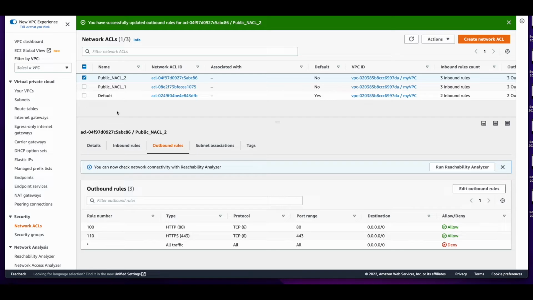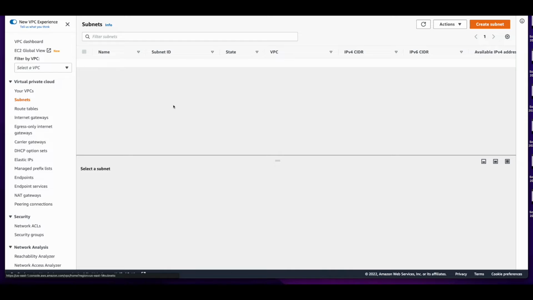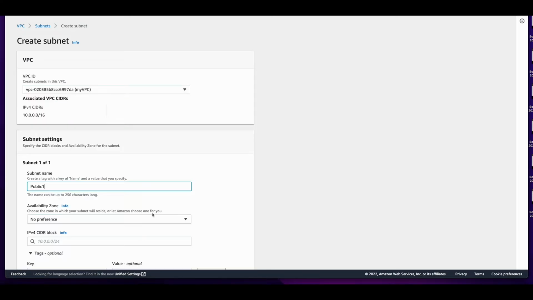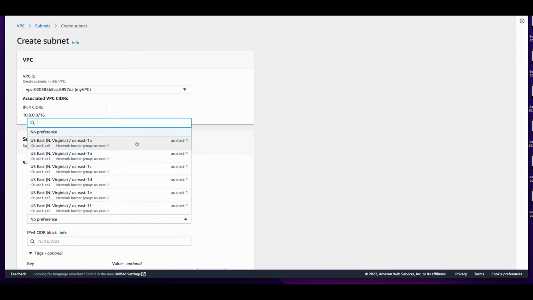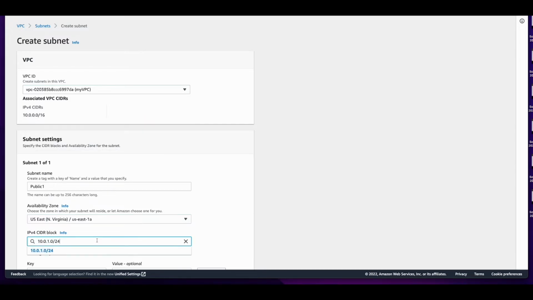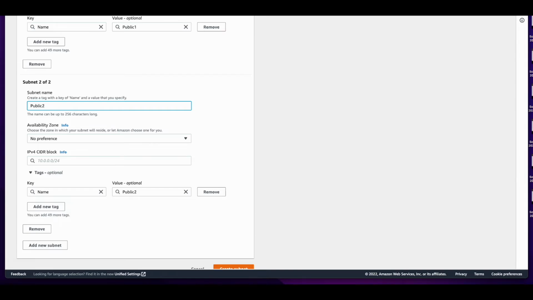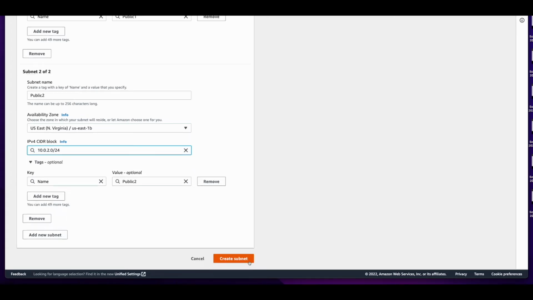Now, with the NACLs created and the inbound and outbound rule set, I'll jump over to subnets and create the two subnets, one in US East 1A and the other in US East 1B. I'll select the VPC, give this subnet a name of public 1, choose US East 1A for the AZ, and give it a CIDR of 10.0.1.0/24. Then I'll create the second subnet, name it public 2, put it in US East 1B, and give it a CIDR of 10.0.2.0/24. Then create subnet.